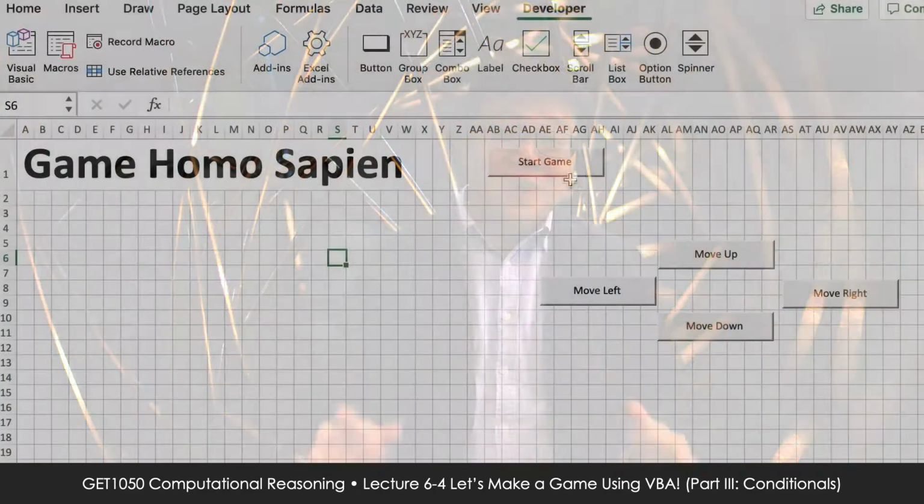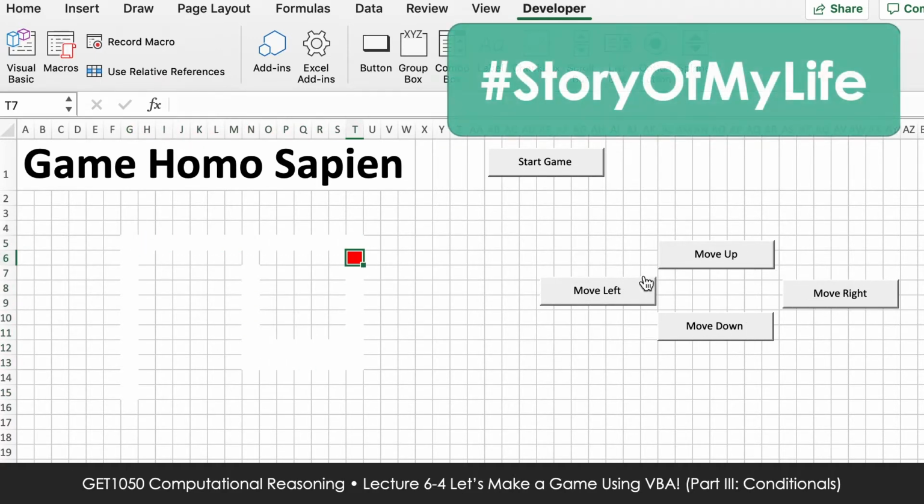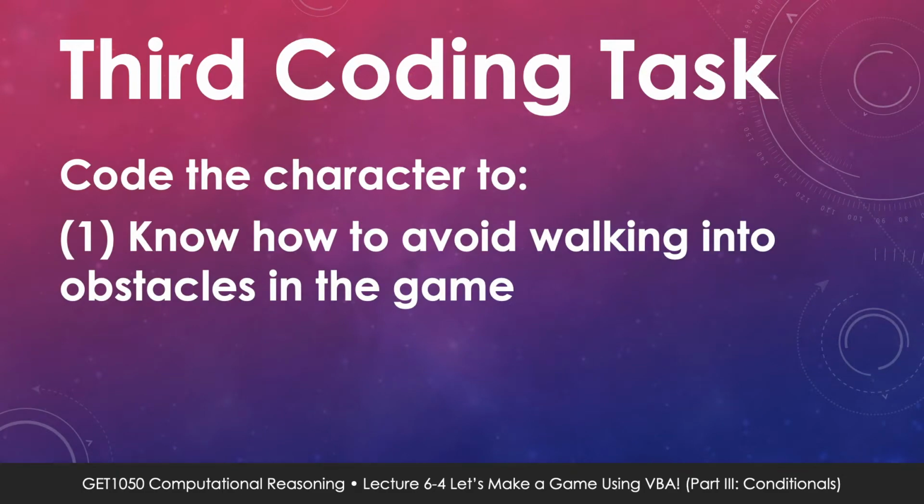Hello and welcome back! Now, let's try to make the game a lot more interesting, shall we? It's very boring and super lame just moving a character around in a massive void of emptiness, right? Hashtag story of my life. Anyway, let's upgrade our game so that there's obstacles and our character knows how to avoid walking into those obstacles, alright?